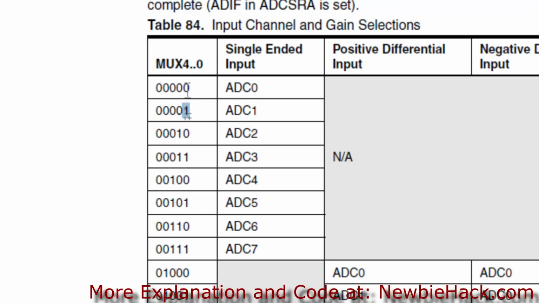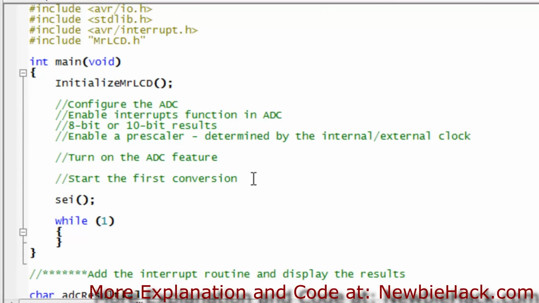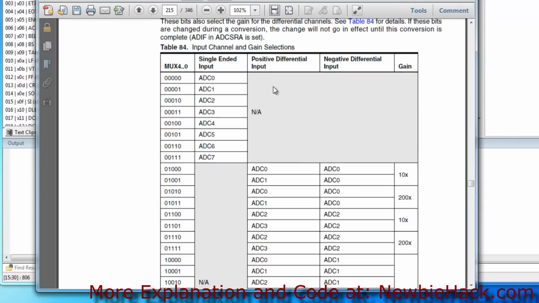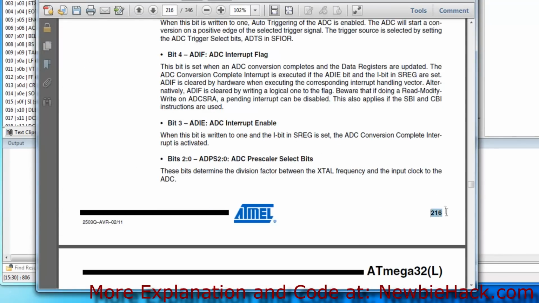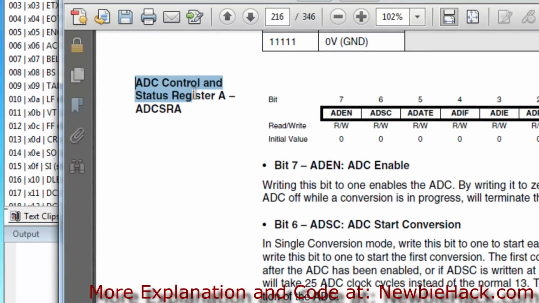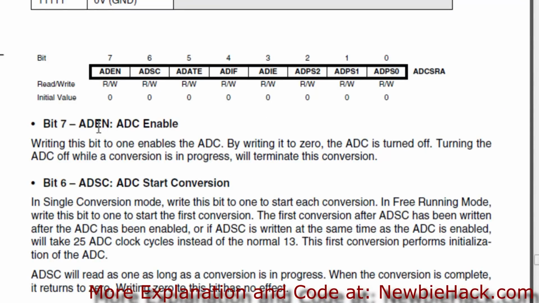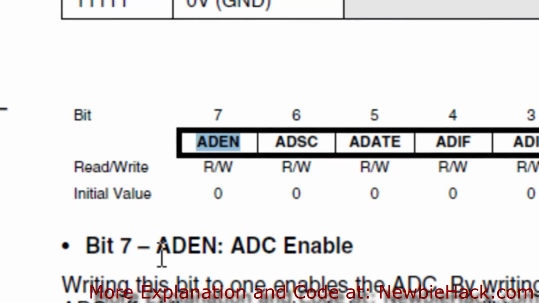Only when we need to set a 1 in one of the MUX positions will we, if we needed to use another ADC pin. So let's go back to the code and see which line we want to convert to code first. I would like to first look at how to turn on the ADC feature. So let's go back to the data sheet and see how we can do that. In the data sheet on page 216, we have the ADC control and status register A. And you'll see that there is an ADC enable. That is the bit that we need to turn on. It's bit number 7. You can also see it right here. And we need to put a 1 in bit number 7, or the ADEN.